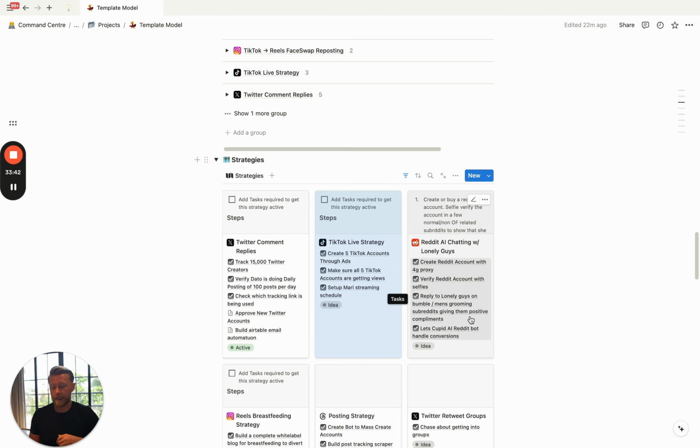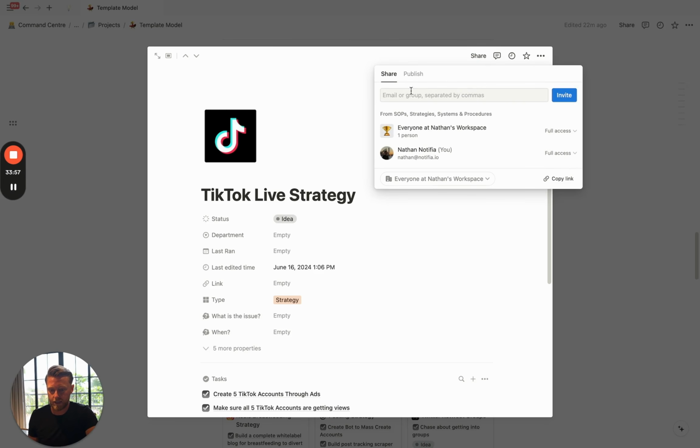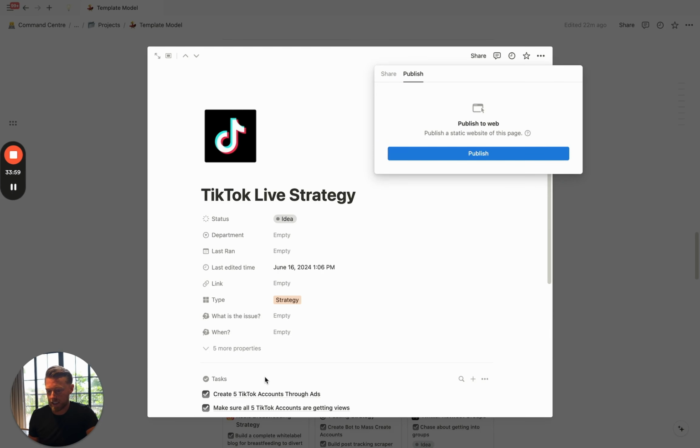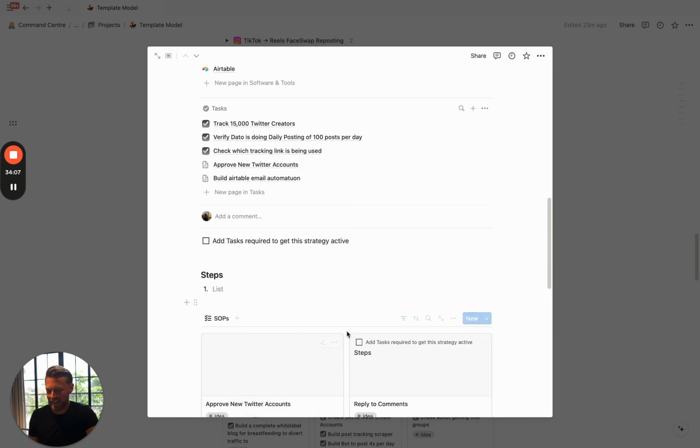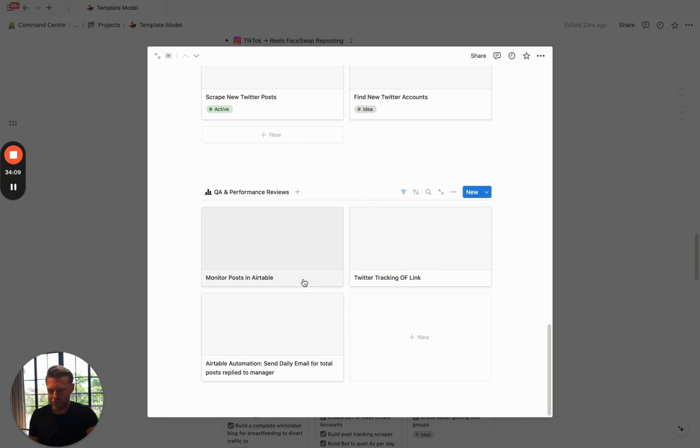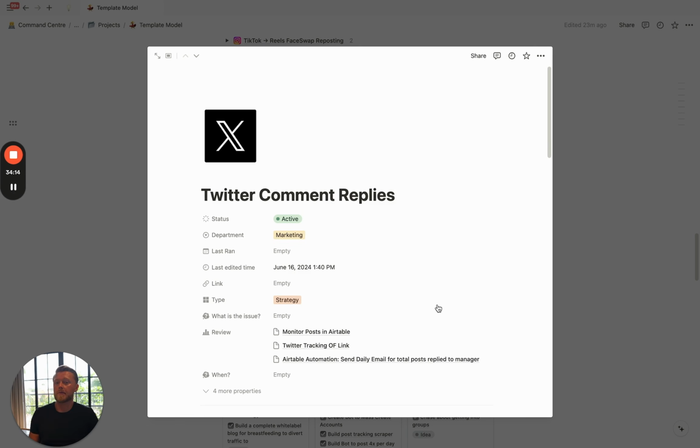So I can group together, okay, if I want to set up this TikTok live strategy, we have someone already in the team who can do that. On Monday, I need to have a call with that person, tell them this is what you need to do, it's now being passed over to them. I can just literally open this, share access, publish it and give them access so they can see exactly what I'm expecting of them. They can see all of the SOPs and all of the related documentation, and I also give employees a responsibility that they are able to update any documentation that is within the company.